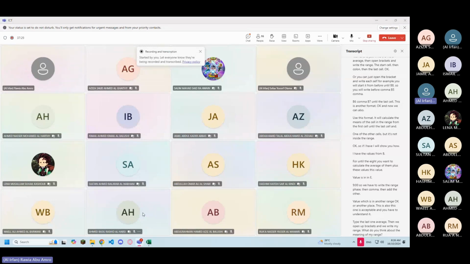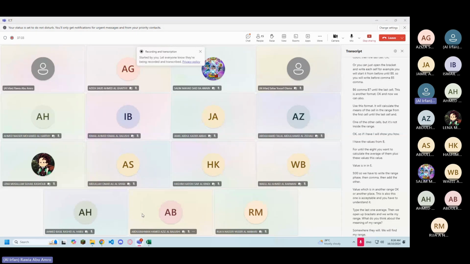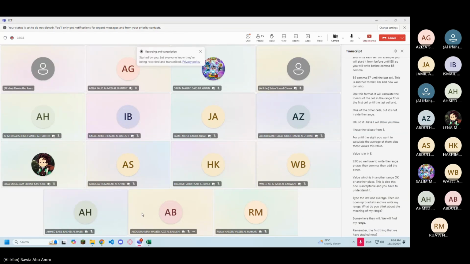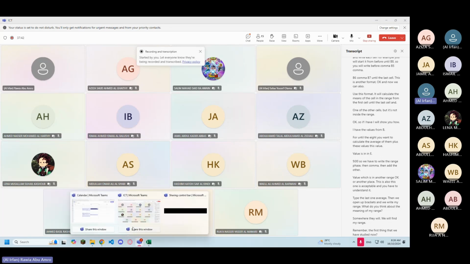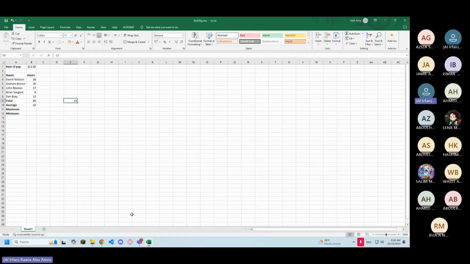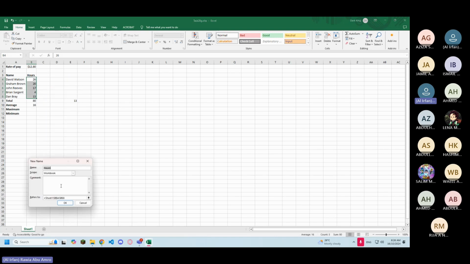From where will we find my range? Remember the first thing that we have studied. My range can be considered as a named cell. For example, I can name all of these cells from B4 until B8. I can name them, define name, and write my range.